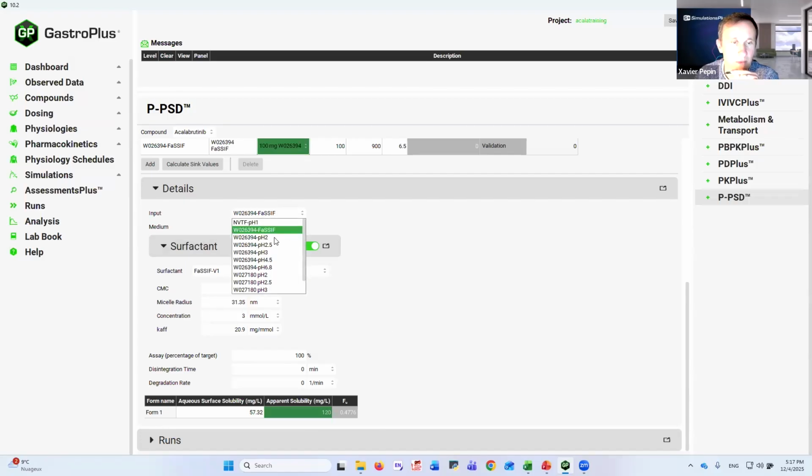Then for the other experiments, quickly, because they didn't use any surfactant, you just need to put the aqueous solubility. So be careful with the units. It's all in milligram per liter. So that's the only thing you should remember. Page 3 is page 4, 5, 6.8. And that's it. I've done all my batch here.